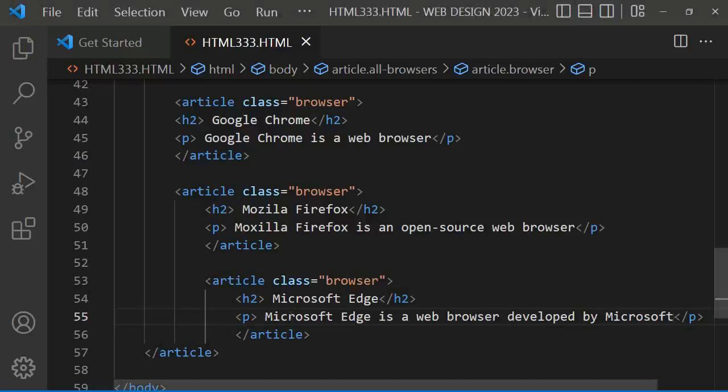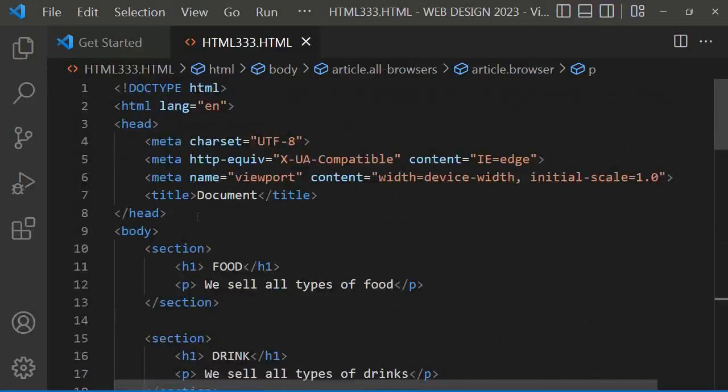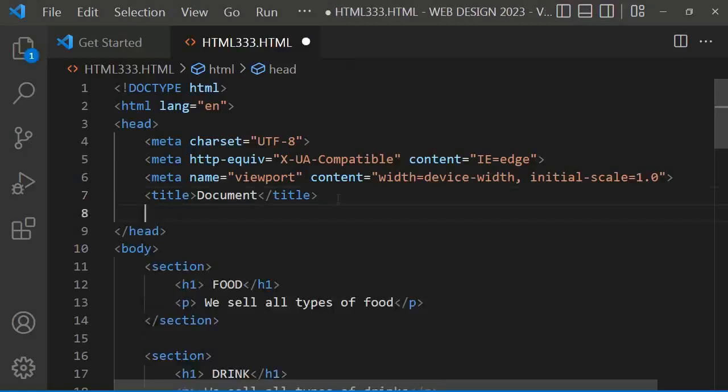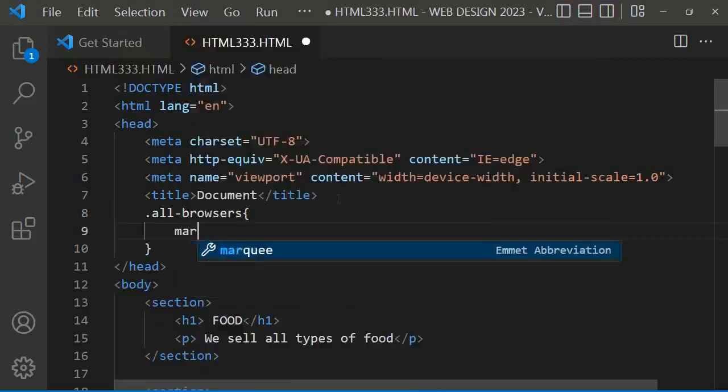So how do we style it? Using CSS. So we're actually using internal styling. So go to our head section. In our head section, what do we style? Say we want to style the whole article, that is article 1, article 2, article 3, everything, and we gave it a class name, all browsers. When you are styling a class, you use a period. So that's why we said period, all browsers, that is everything.